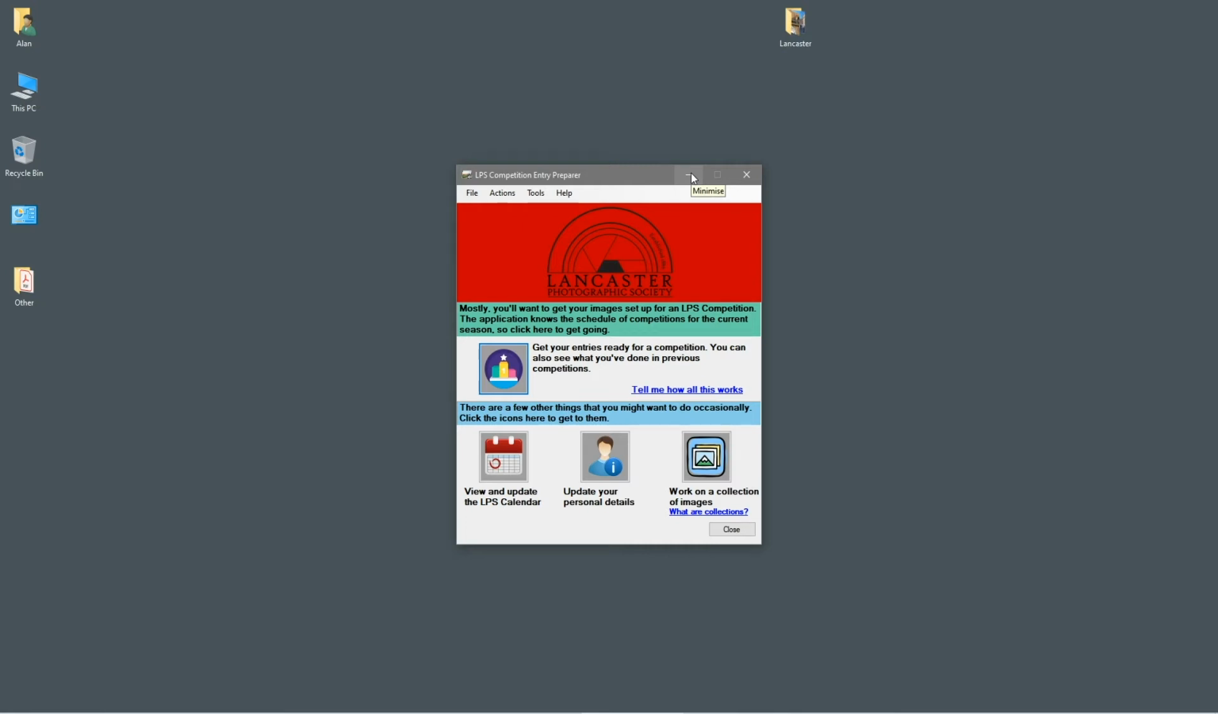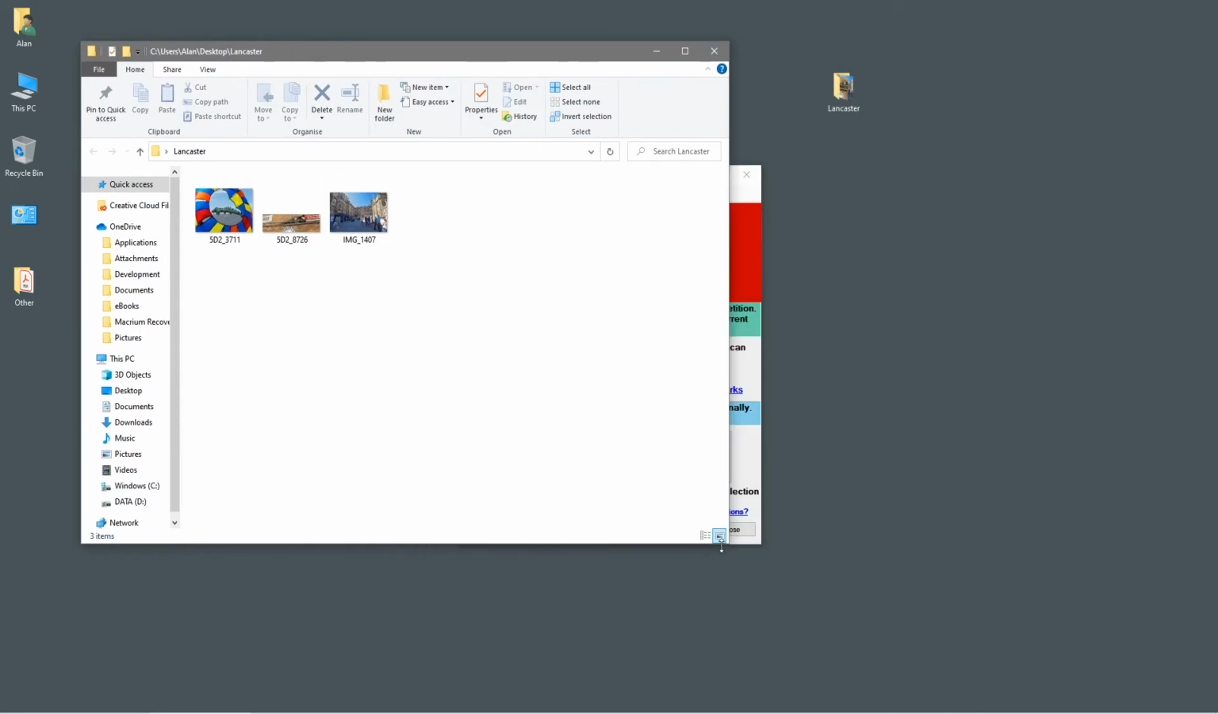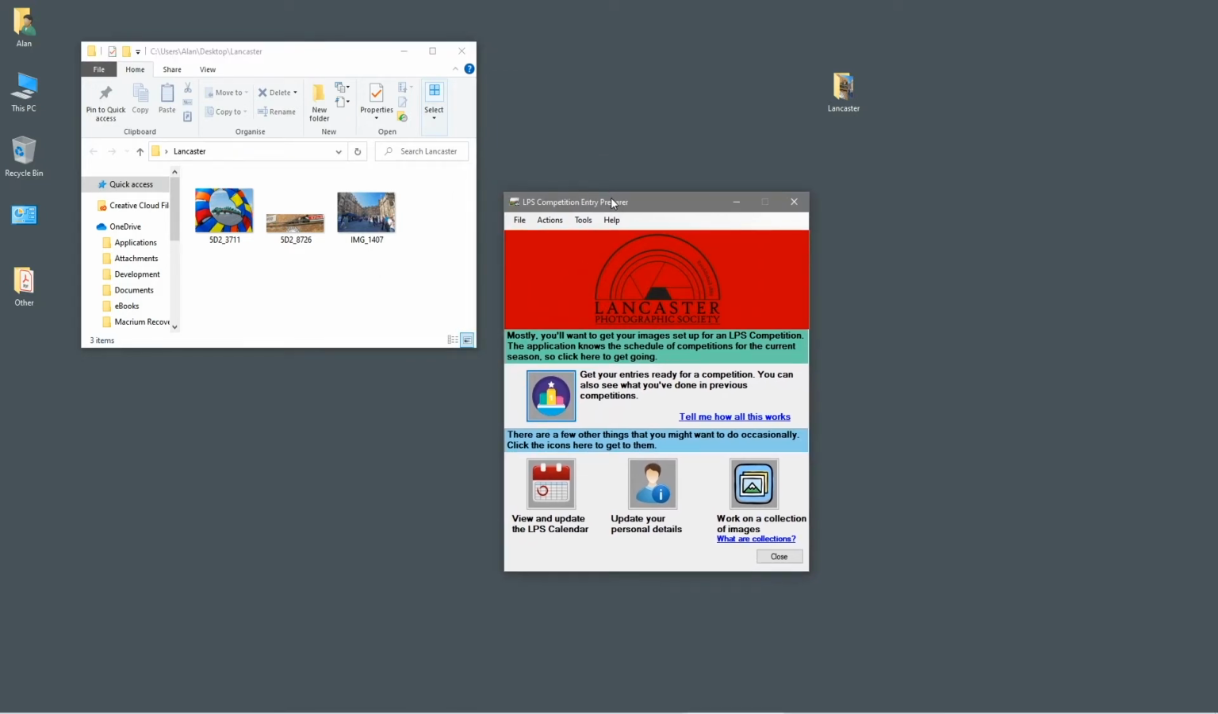So let's do our example where the Society is putting on an exhibition of pictures about Lancaster. And let's see how you can use the collections feature to make submission of images very simple. I've got 3 images here that I've taken from my archive that are related to Lancaster, and I want to send those in.